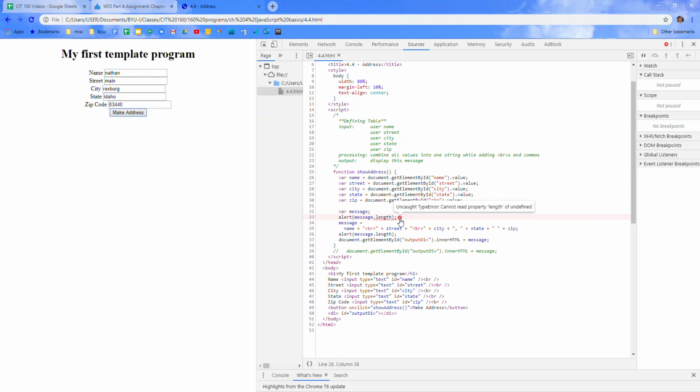So uncaught type error: cannot read property length of undefined. So this looks kind of like the value of null thing. We declared message. We didn't assign it anything. And then we tried to say message.length. Okay. Now if message were a string, this would work fine. But as it is now, message doesn't have anything in it. So we can't get the length attribute from it.